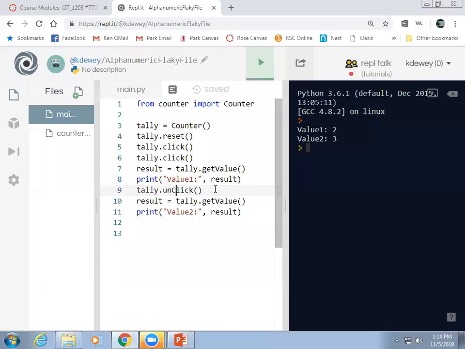So what should this print now? Should print 2, and then what? 2, or no, 1. 2 and then 1. Because we clicked it twice, so we're going to print the 2. Then we're going to unclick it and potentially print the 1. Let's test it. Nice.